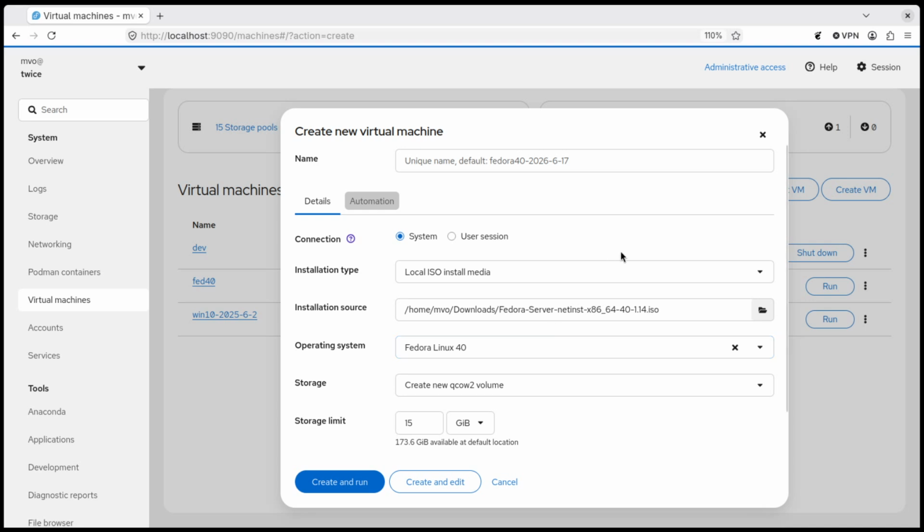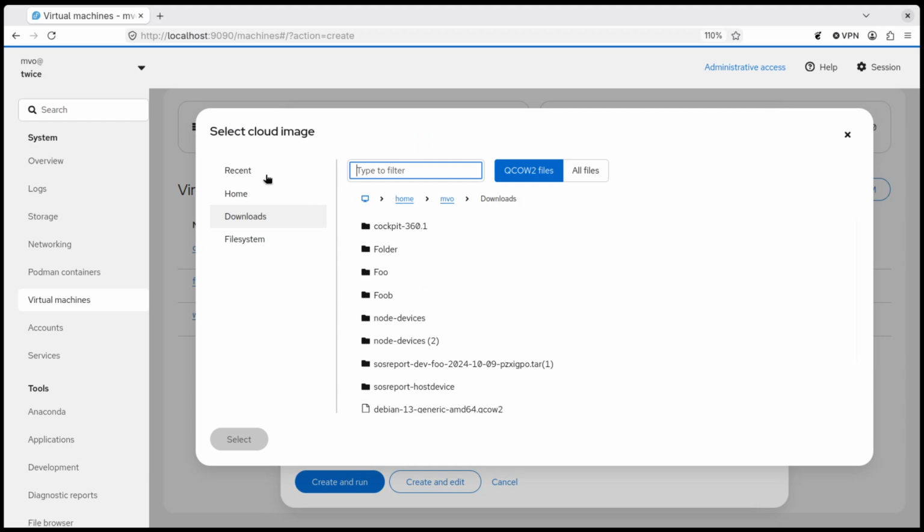Yeah, that's one place. Then you can also download a cloud base image. Maybe this should be empty now here. Anyway, now you can select again with the file chooser.